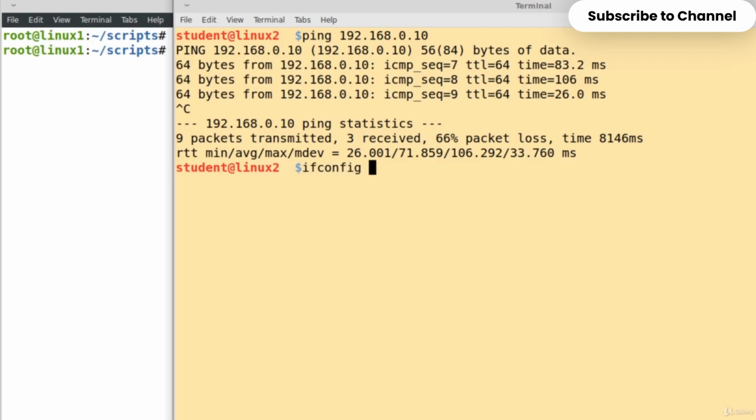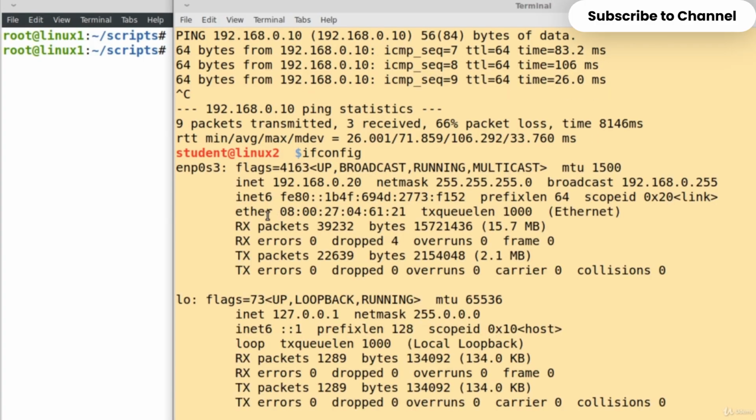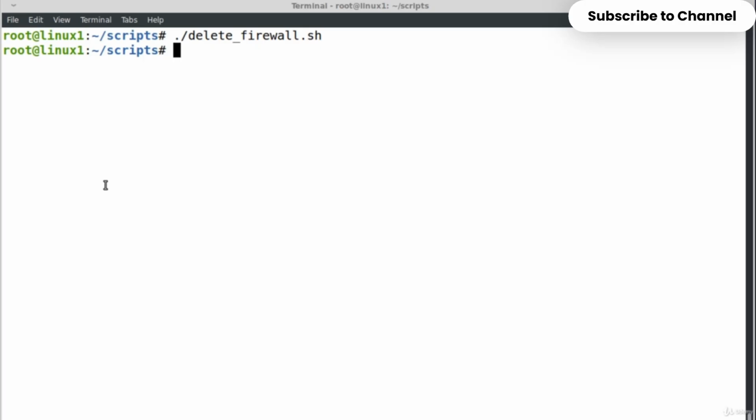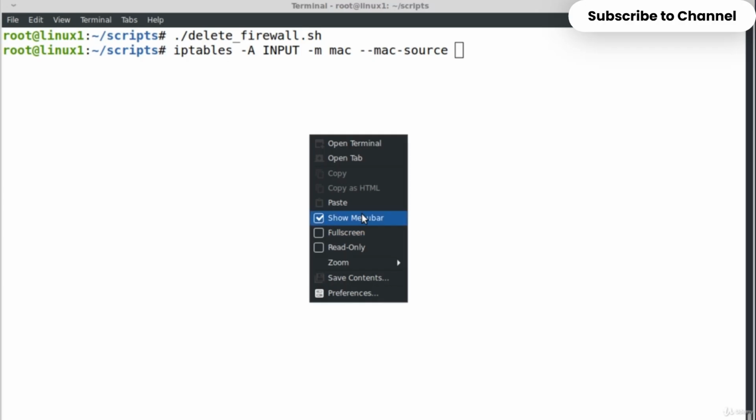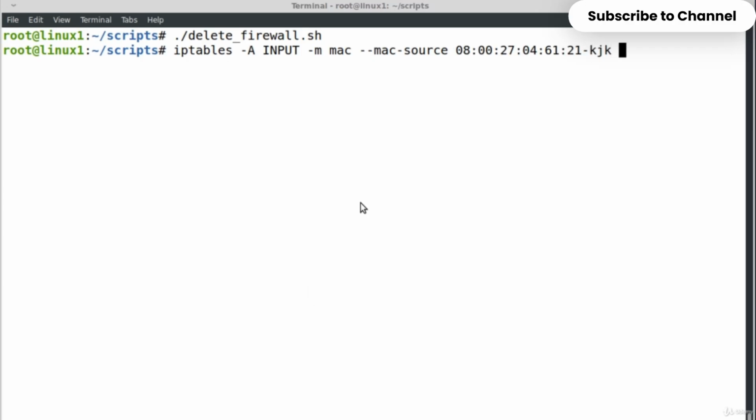Let's see what is the MAC address of Linux 2. This is the MAC address and I'll copy it to the clipboard. And on Linux 2, I'll write the iptables rule. iptables -A INPUT, it's incoming traffic, -m mac --mac-source, and I'll paste the MAC address. -j DROP.